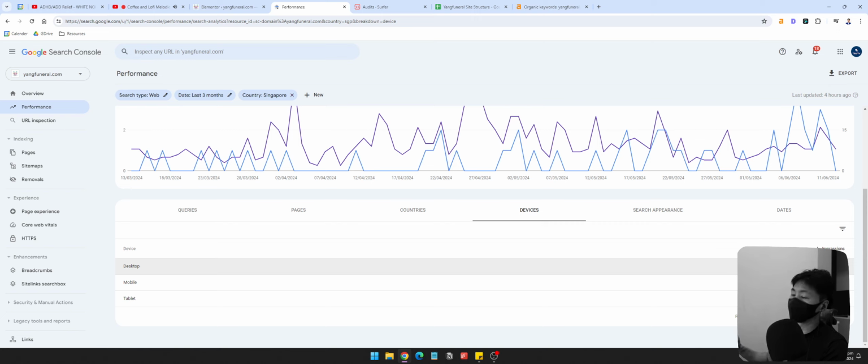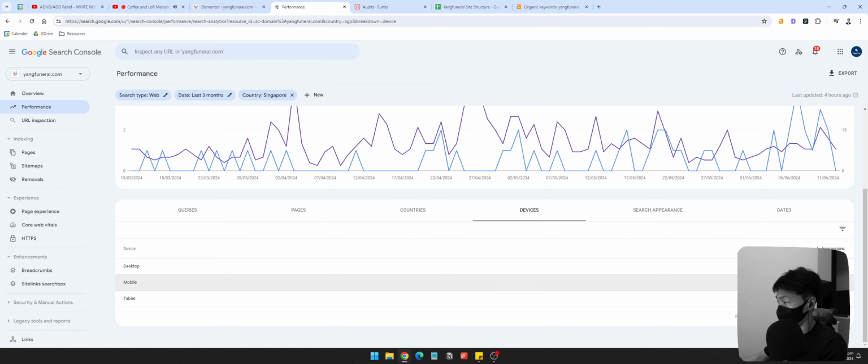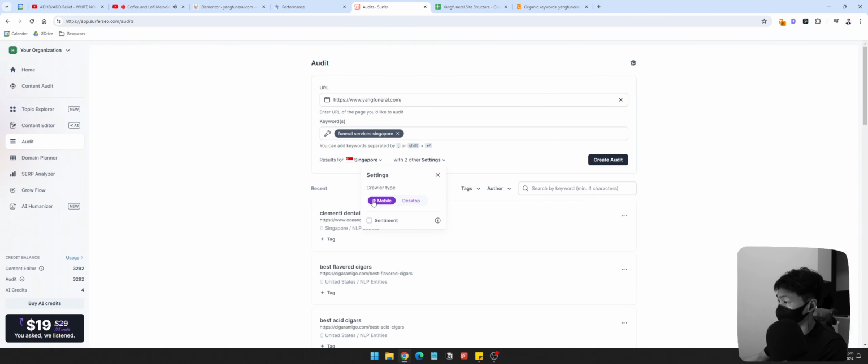Now do take note, it doesn't mean that when you see a small impression number, for example, if desktop impressions show a lot more than mobile, but you know and understand where your consumers are coming from, and they are using mobile most of the time, then you want to select mobile. So make the best judgment for your own business or your own project. So I'm going to select mobile in this case.